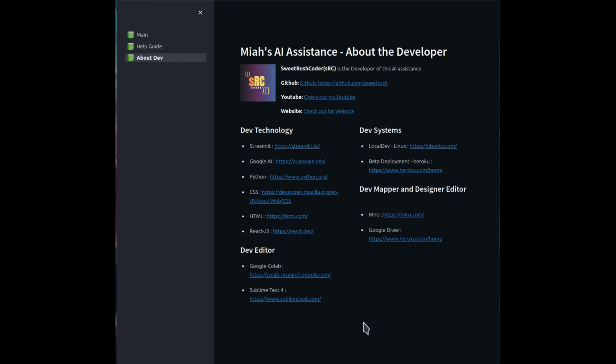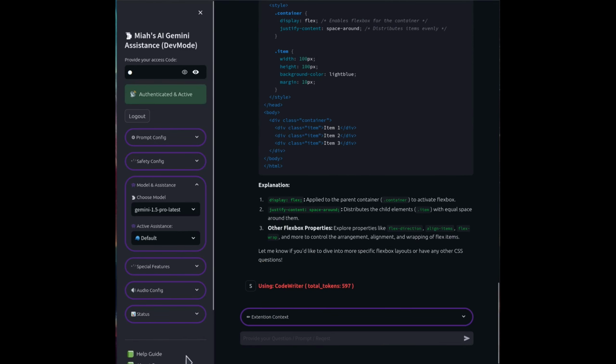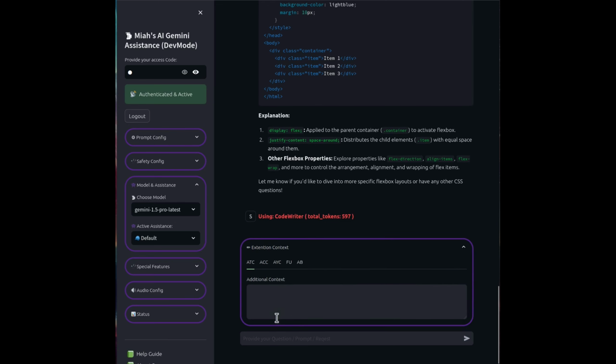Then this one is a little bit about the developer and some of the tech that's being used. So let's get to the other part of the app. The extended context, this is where you can actually add context. Say for example, you can actually ask this.